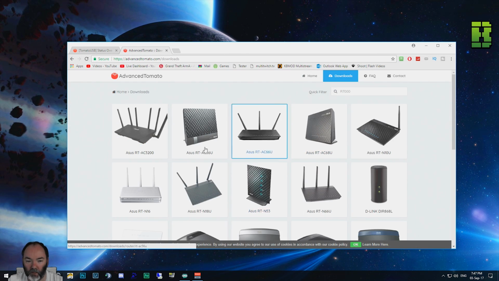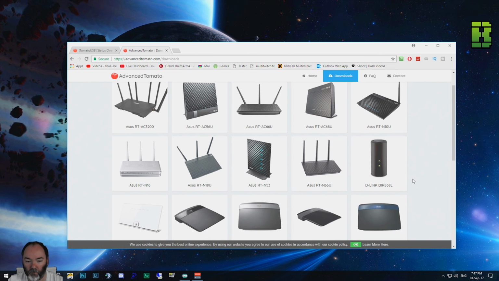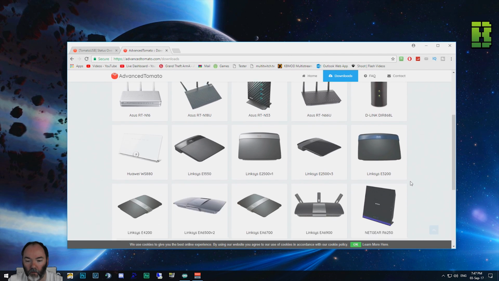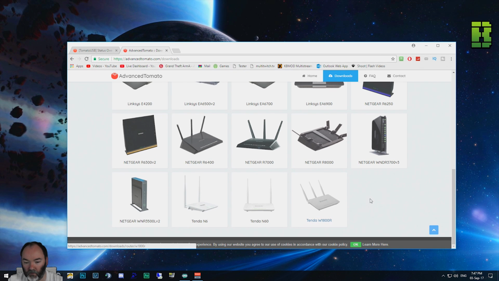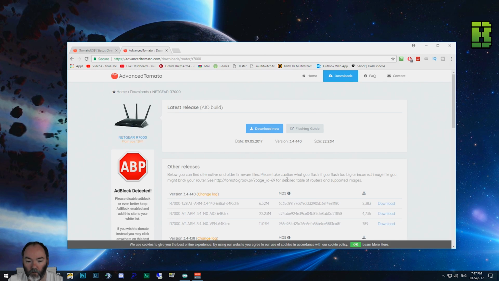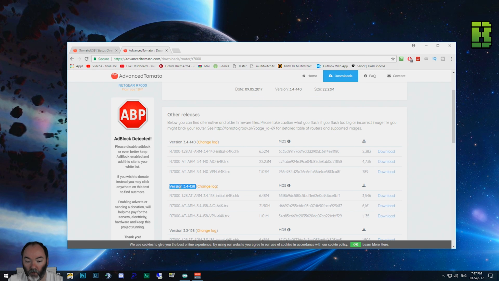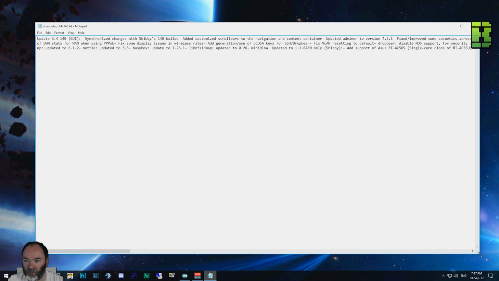Go to your downloads, and here you can see all the different routers that have firmwares available on this version. There are different types of firmwares. I prefer this one at the moment, it gives me the functionality that I want. You need to find the router that you're going to update, and we want the Netgear R7000. It's the version that I am on at the moment, and this is the version we're going to be going to here. So you click the change log, you can see here what updates have been applied.